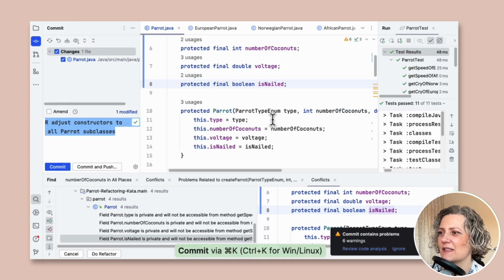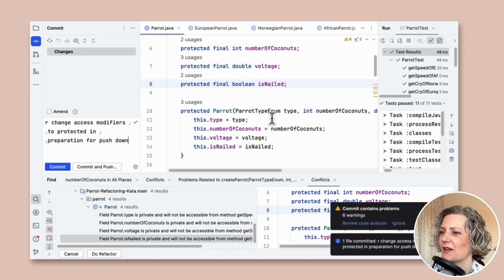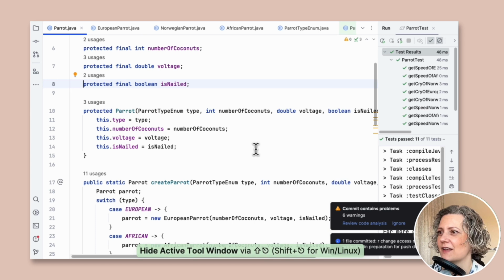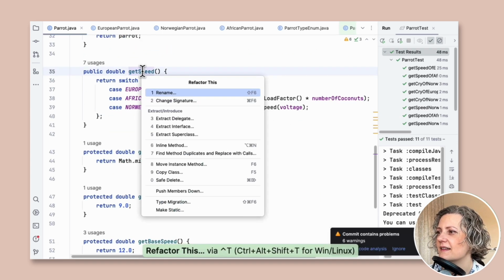So actually, this is probably a better moment to make a commit now anyway. This was automated refactoring. I've just changed the access modifiers to protected in preparation for pushing down stuff. So it's a good moment for a commit anyway. And let's just try that refactoring again and see if the tool manages it better this time.